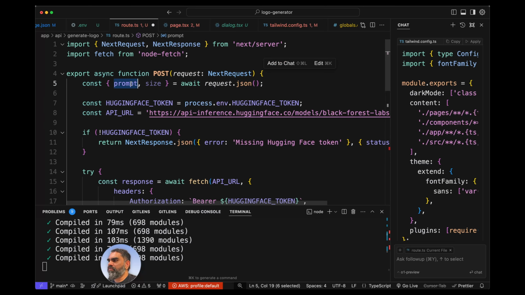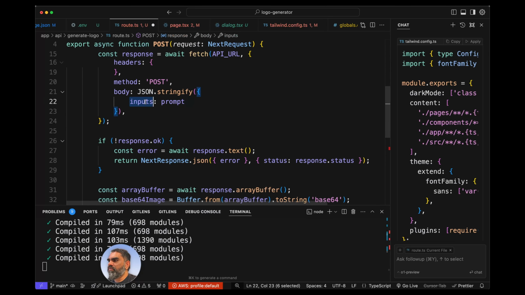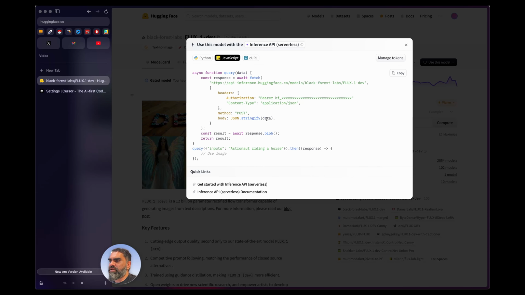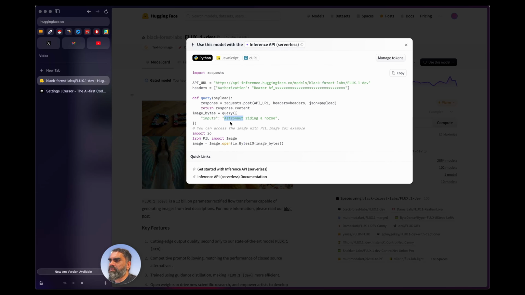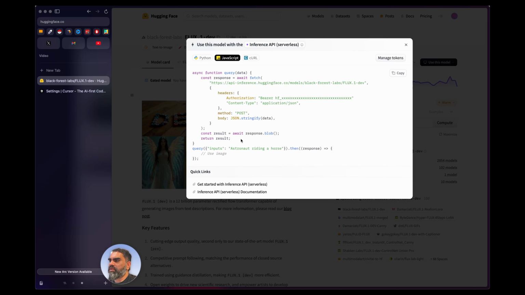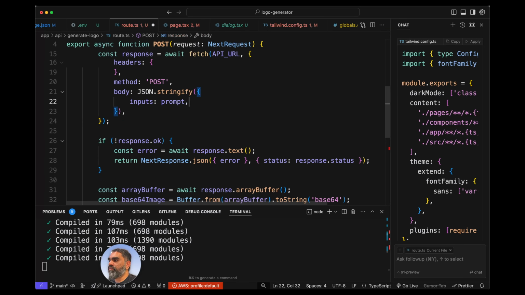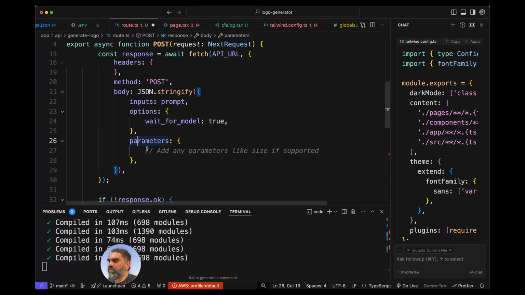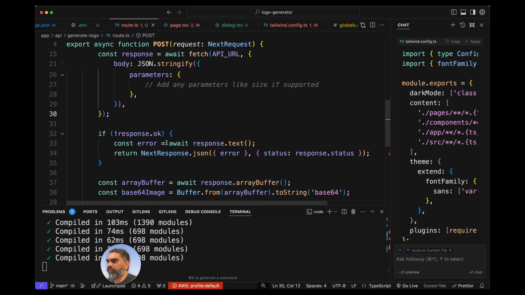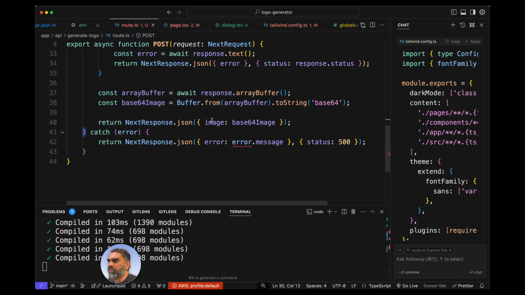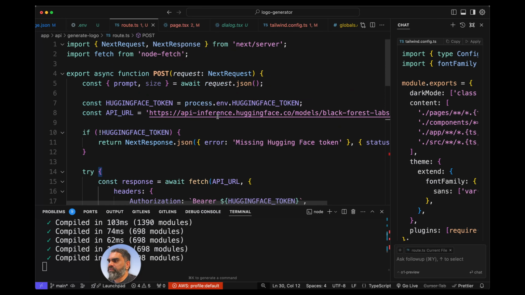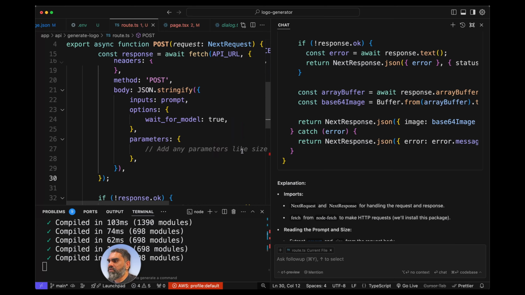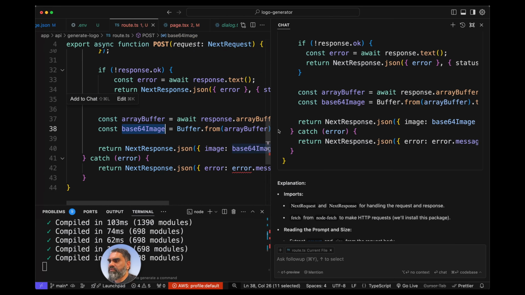So I'll have to manually modify it. Prompt, I'll just do prompt. Right? No, just data. Inputs. Query. No, it's actually inputs. Query payload. So inputs is right. Wait for model to warm up. Let's see if it works. And it is returning a base64 image from the looks of it.